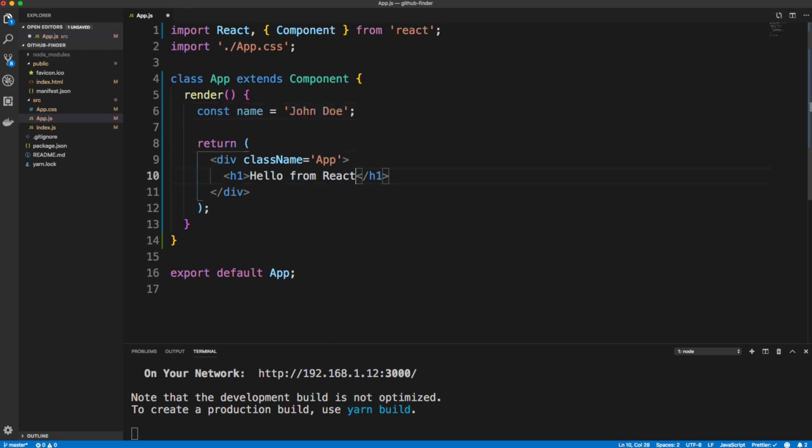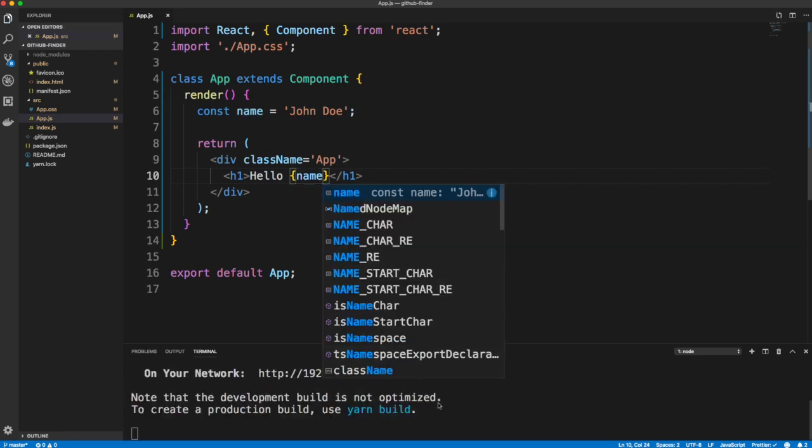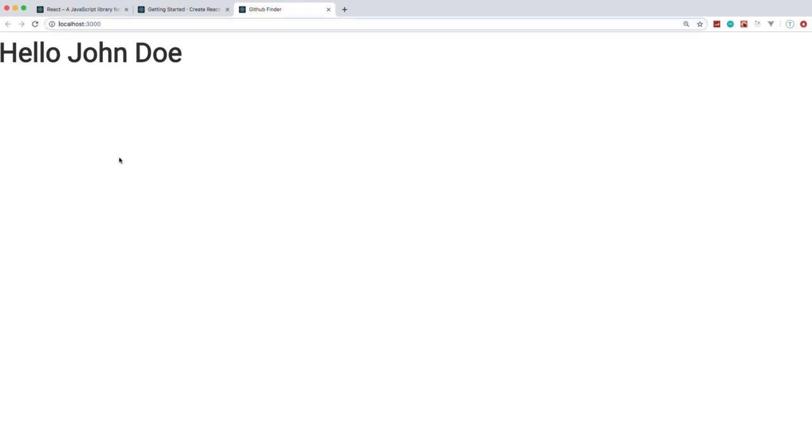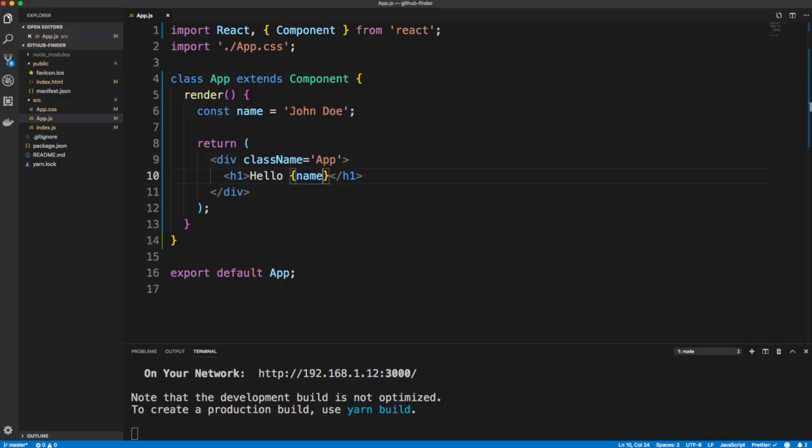And down here I can now use that variable by using curly braces, just one set of curly braces, and just put in name. So if I save that and we take a look, we get hello John Doe. So we get hello John Doe. All right, so we can just simply put in variables.